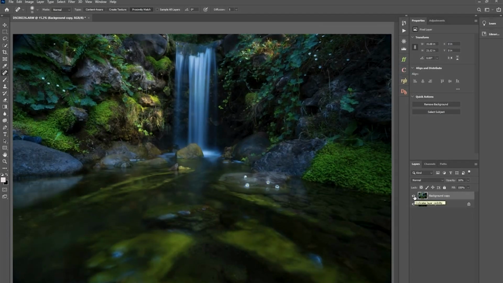Once you have applied your Orton effect, I would say add a mask and then reduce the Orton effect in your foreground elements and in areas where you would like to retain a little bit more contrast, and it would be selectively applied to those areas that you want to look more dreamy.